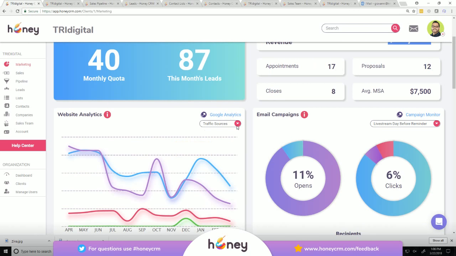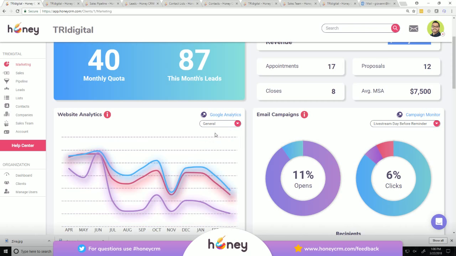If you ever want more details into your website analytics, you can always click here, and this hyperlink will take you to your actual application where you can break it down to whatever details you want.